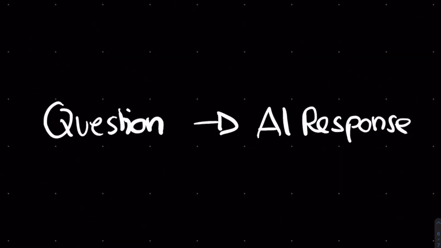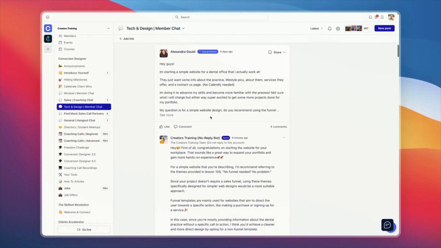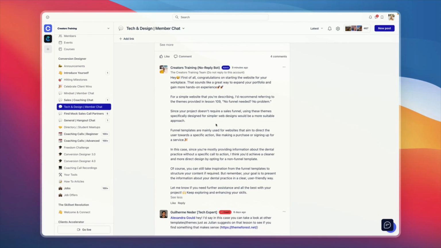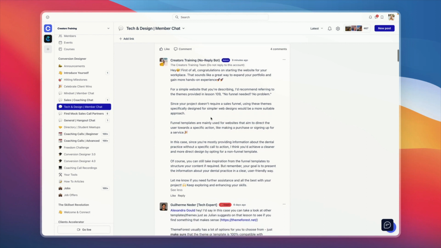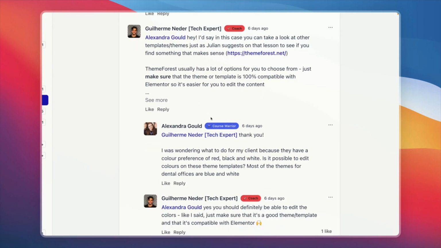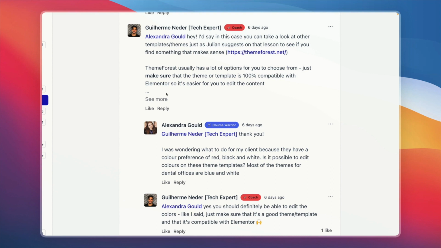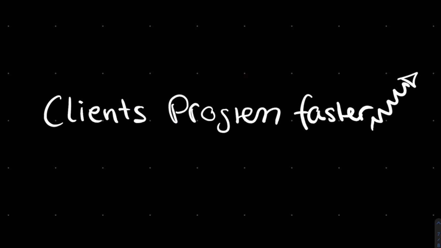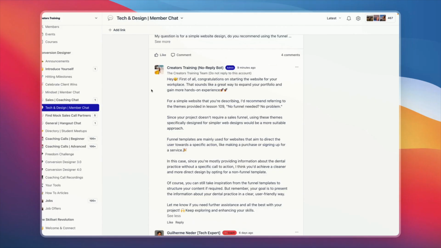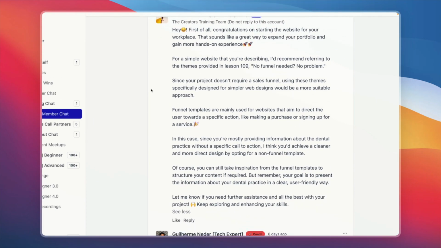And here's another example. Alexandra asked a tech question and the AI responds in a matter of seconds, solving her problem even before our tech expert gets to it, right? And that is the beauty of it. You don't block the progress of your clients and you can help them move forward, achieving their goals much faster by just having so much support. And today I'm going to show you how you can set that up for yourself.